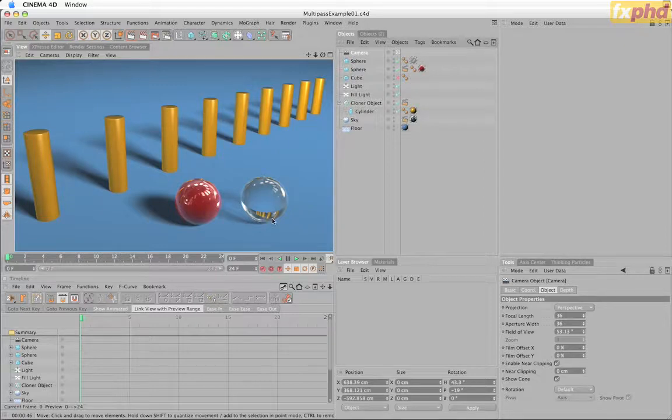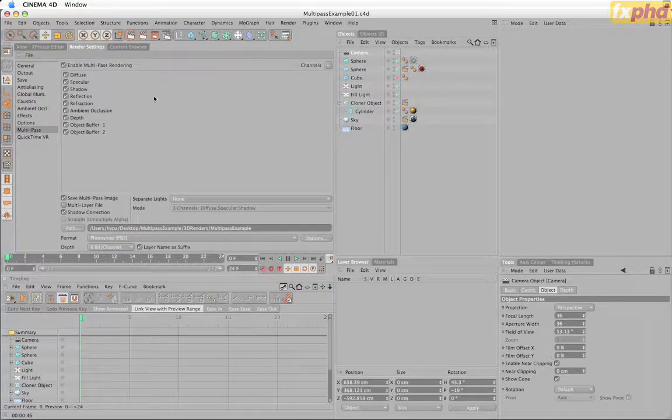Now the thing with multipass is that you render separate elements each as their own movie, and then you composite them together. So you would render your shadows as one pass, your specular as another, the diffuse lighting as another, things like that. If we come into the render settings and go to multipass, you can see I've set up a few different passes: diffuse, specular, shadow, reflection, refraction, etc. We've also got the depth pass and two object buffers, which is obviously unique and wouldn't show up in a normal RGB render.